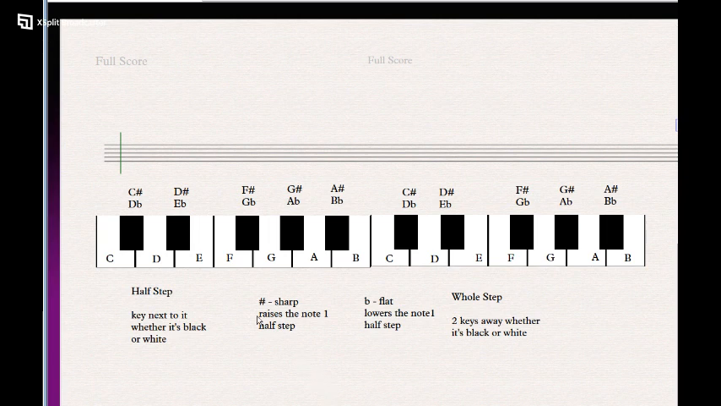And we talked about the sharp, it raises the note to the right by 1, so we call that a half step. And the flat, it lowers the note by 1, so we call that a half step. So for example, let's start with this D. And let's say I wanted you to play D sharp. Well, here's D, and the sharp raises the note by 1/2 step. So the half step is the note right next to it. It doesn't matter whether it's black or white. So I would go right here, because this note comes before the E, and this would be our D sharp.